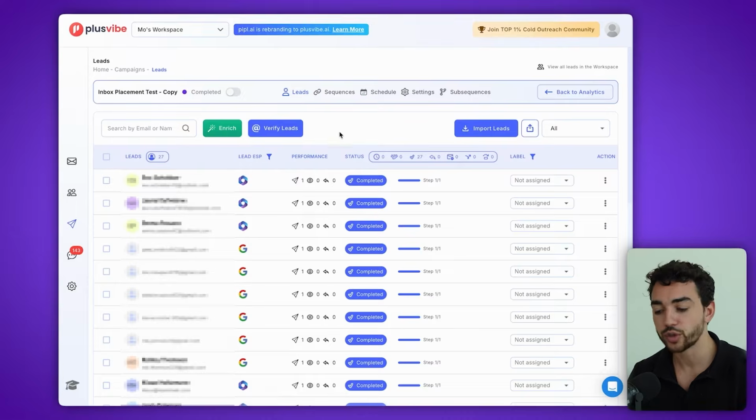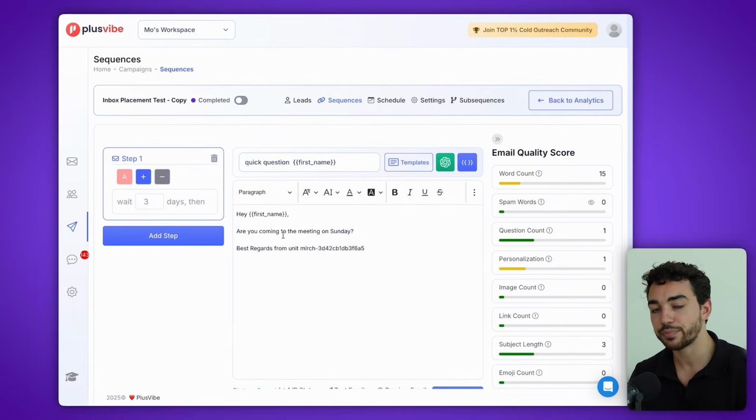No matter what tool you're using, you're going to add those email addresses into the lead section. Or if you're using ActiveCampaign or Klaviyo, you're going to add those into your contacts. And then you're going to write a simple email, meaning an email that's not promotional, that just needs to land in the inbox. And if it doesn't, then you definitely know that something's wrong with your domain. So this could be an email like, hey, first name, are you coming to the meeting on Sunday? We know for a fact that this email doesn't have any spam words, it doesn't have anything promotional, and it needs to land in the inbox.